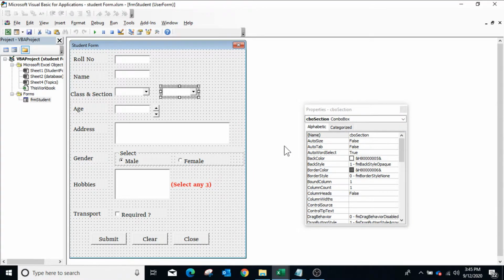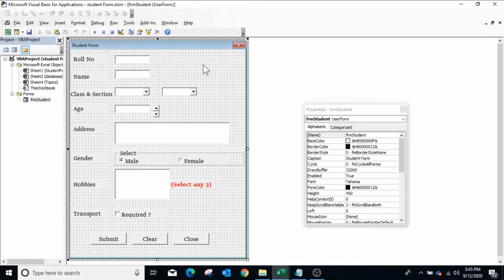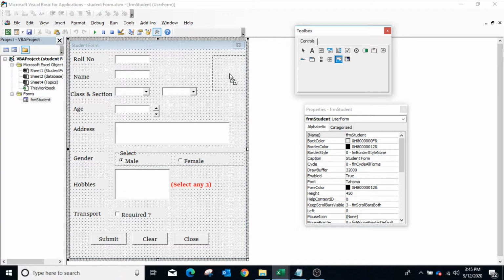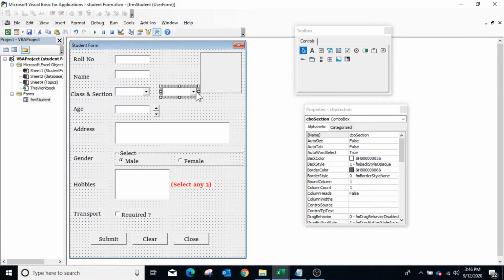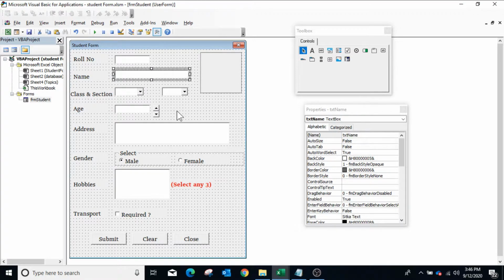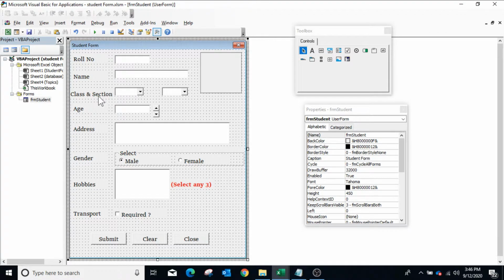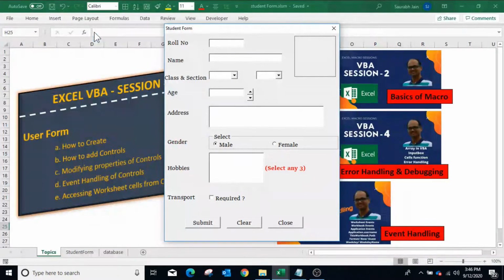Now we can place one more control, which is the picture box. Because the toolbox is not available, go to the View option and select Toolbox, click and drag the image control, and change the width or height as required. Now we have assigned a name to each control. Click on the Run button to check if any change is required in the position or size of the controls.